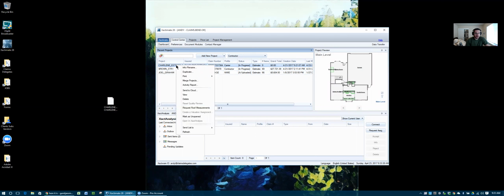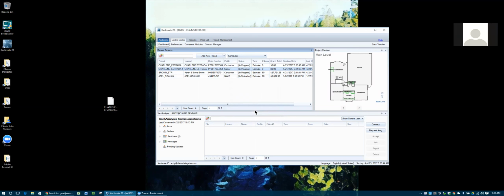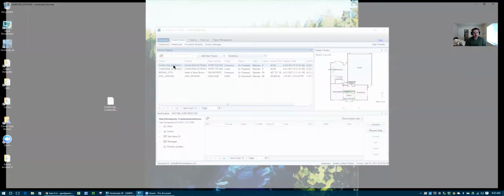So I'm going to come over here, right click and duplicate this file. I'm going to name it exactly what I had it named, but I'm going to change this profile to contractor and hit OK. Because I learned in my class that it should always be the carrier profile. Well, you have more options there, but yeah, let's keep it simple. Let's keep it easy. So I'm going to reopen this file.